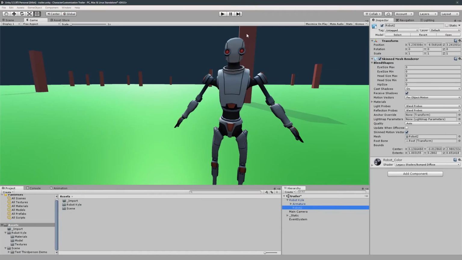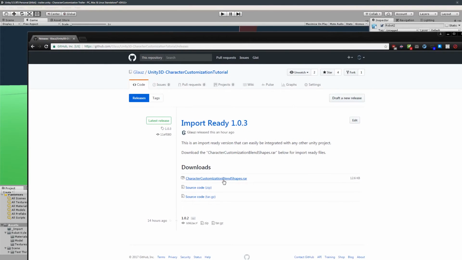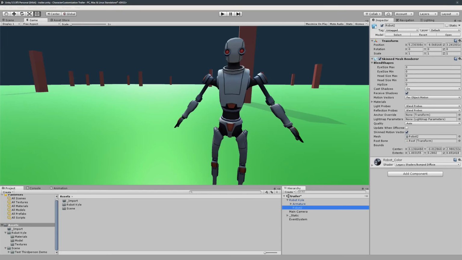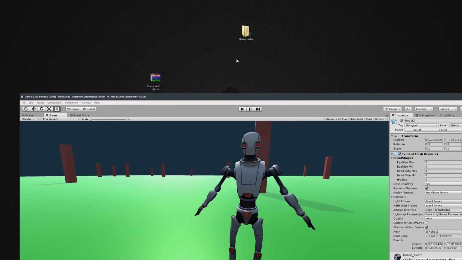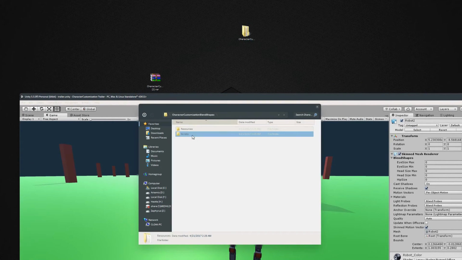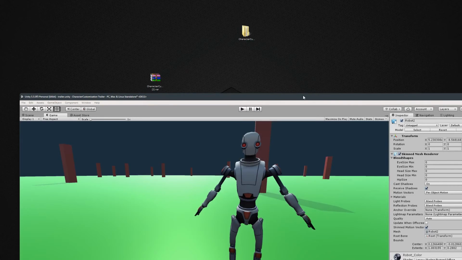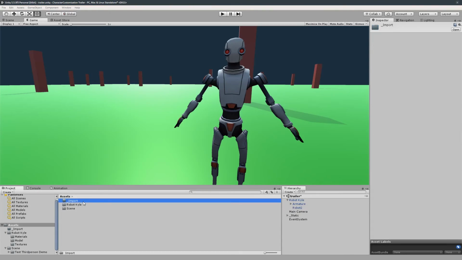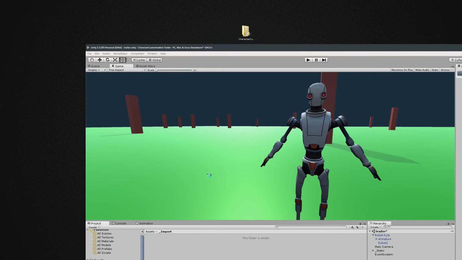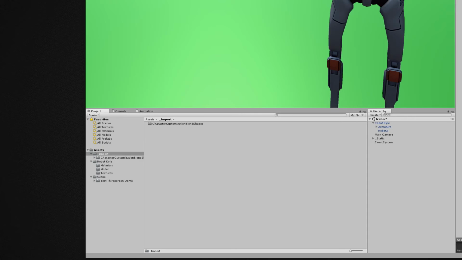You will go to here, download the character customization blendshapes.rar, and you'll simply get this folder here where it has resources and scripts. And I recommend creating something like an import folder, and just drag and drop it in there. Or you can try to mix and match mine, though I don't really recommend it.